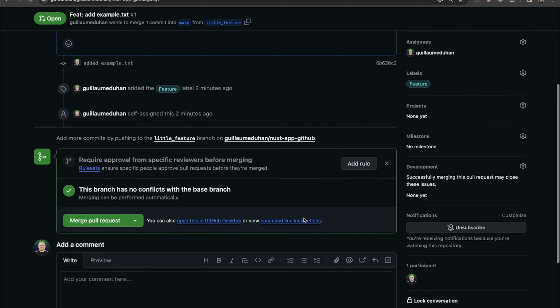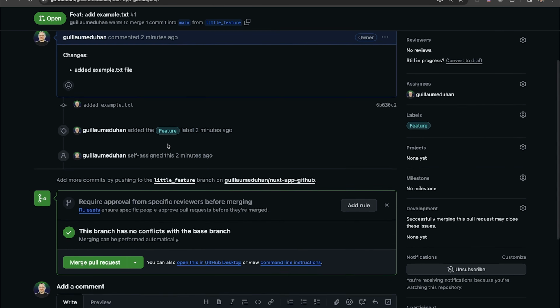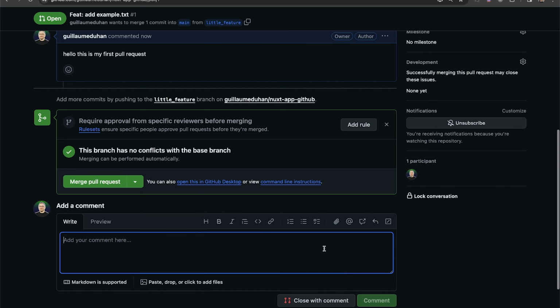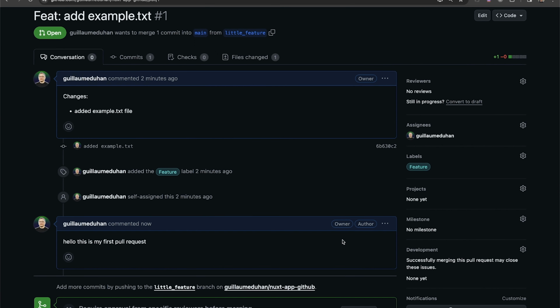So as we can see here, we've got the vertical history of the pull request, and we've got here added the feature label 2 minutes ago. We've got the full history. So if somebody is going to do something, it's going to appear here. Hello, this is my first pull request. And if I add this comment, okay, we can see here that my comment has been added to the history.